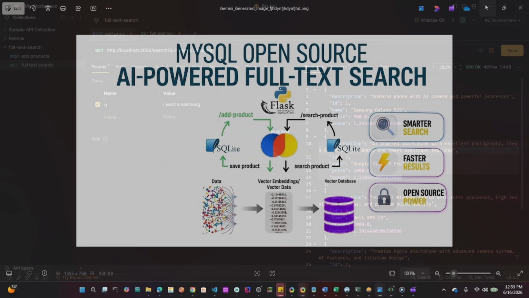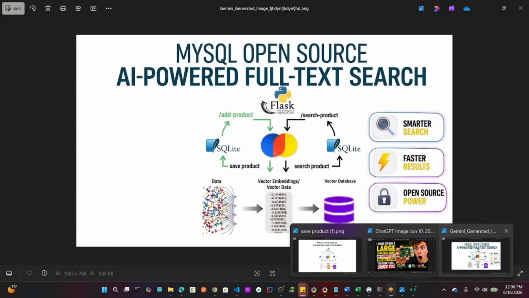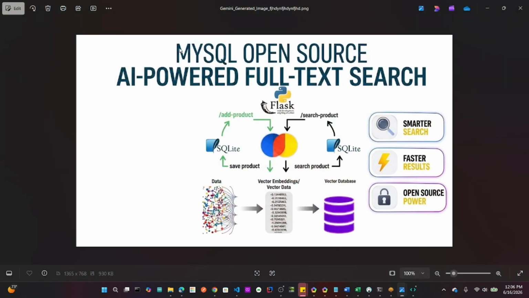So guys, I'll just take you through the architecture, the simple architecture. As you can see, this is MySQL open source AI powered full text search. At the top layer we're just using Flask, which allows you to create API endpoints. Using Flask we have got these two endpoints, add product.